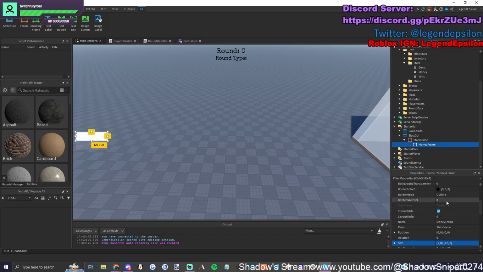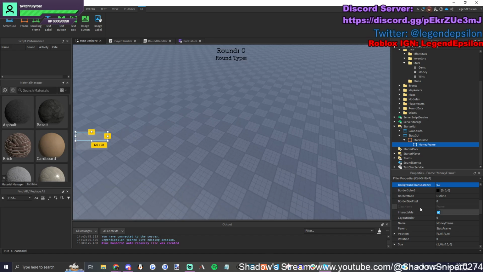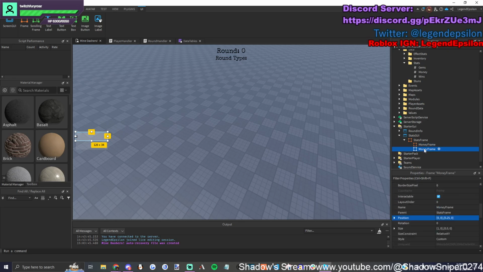We'll set the background transparency to also 0.9. We'll put that to that. And we'll do that. Whoops. All right, let's lower that to 2.5. Yep. Or 2.5, whatever. Just setting up GUIs right now, so that way we can get things working. And then below that, we'll add gems frame. And this one will instead be 7.5.